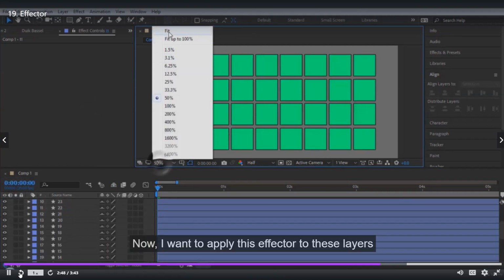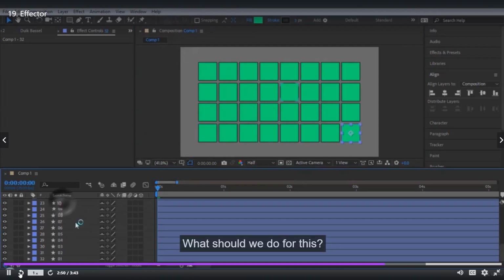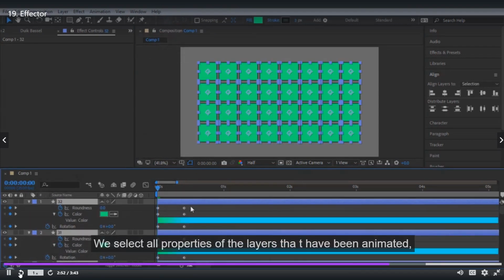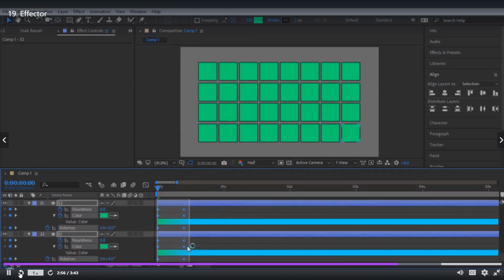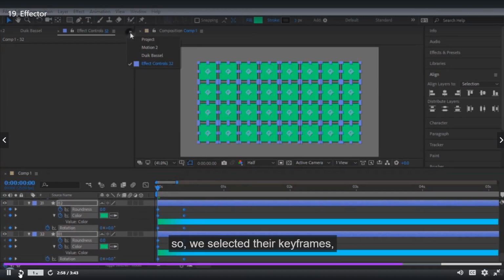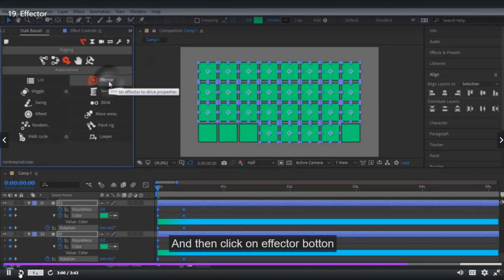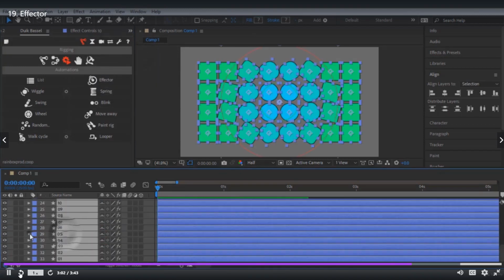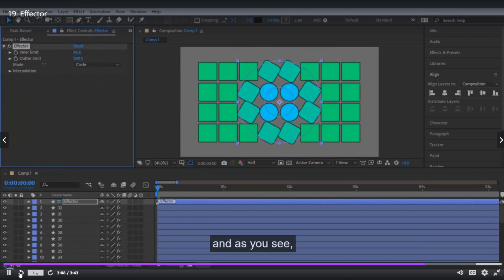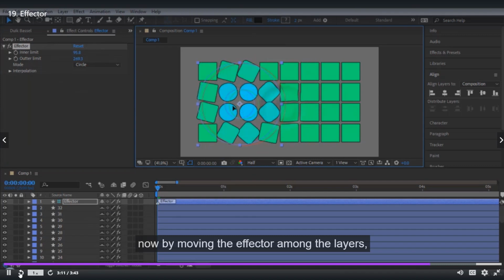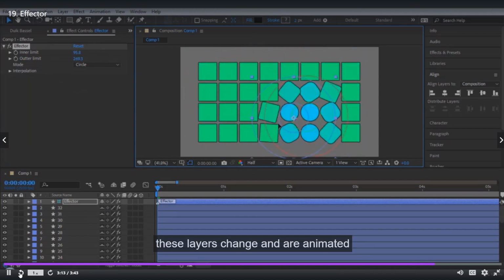Now I want to apply this effector to these layers. What should we do for this? We select all properties of the layer that have been animated, or their keyframes. So we selected their keyframes and then click on the effector button. Let me go to the effect control window and make the circle a bit smaller. And as you see, now by moving the effector among the layers, these layers change and are animated.